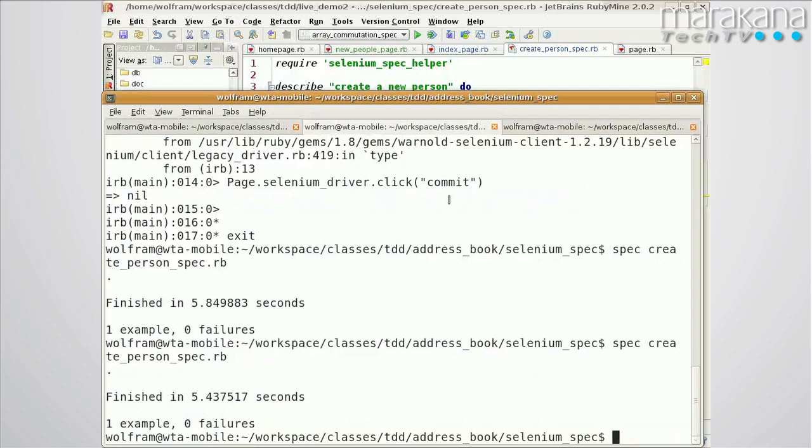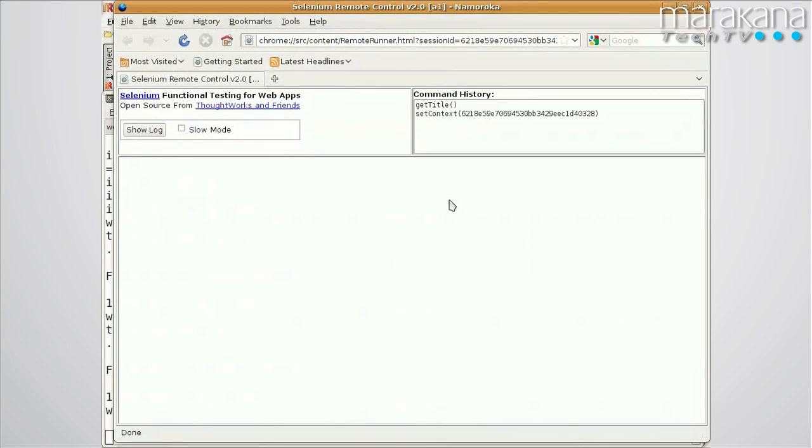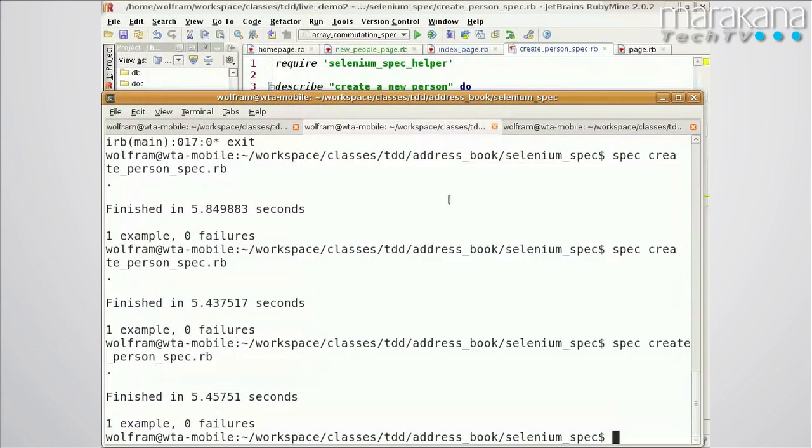Oops, now I need to run the server again. So there's two servers running here. There's the Rails application server on port 3000, and there's the Selenium remote control server, the Java library, on port 4444.